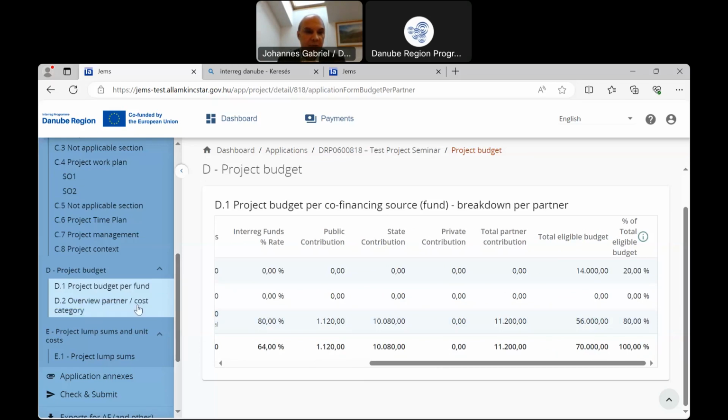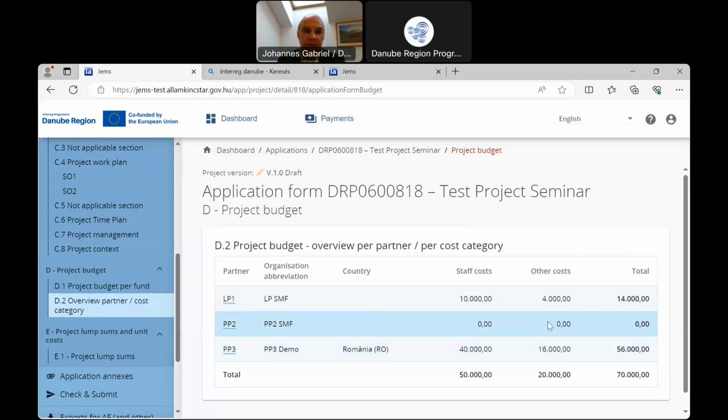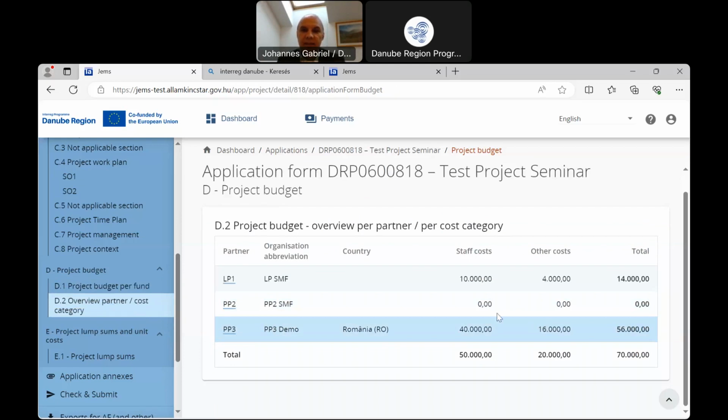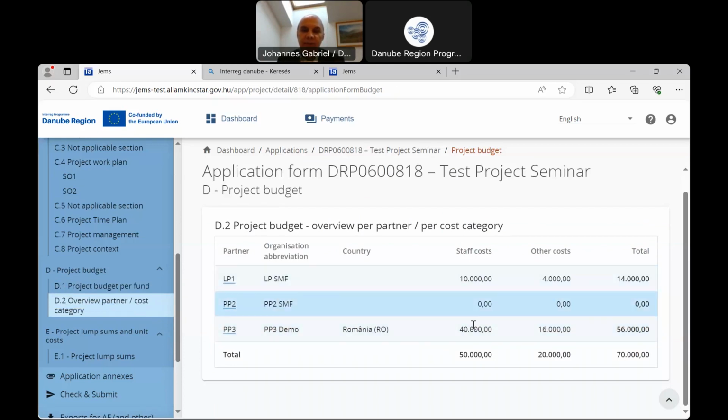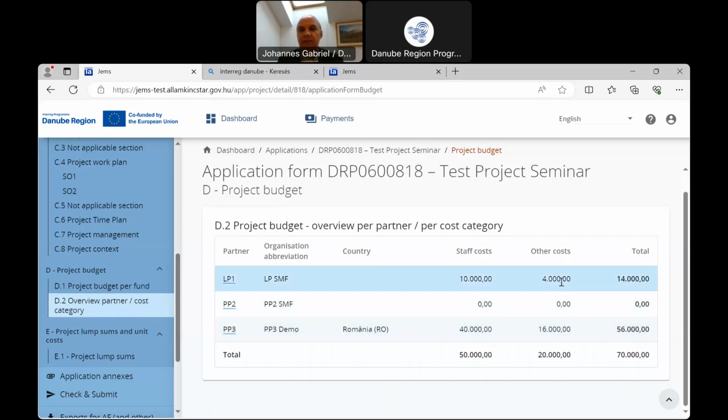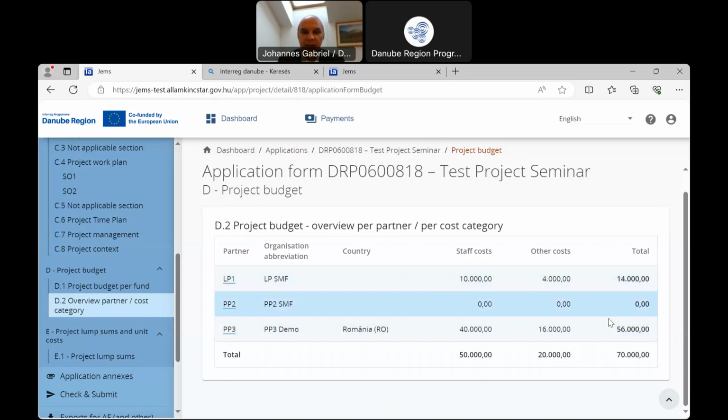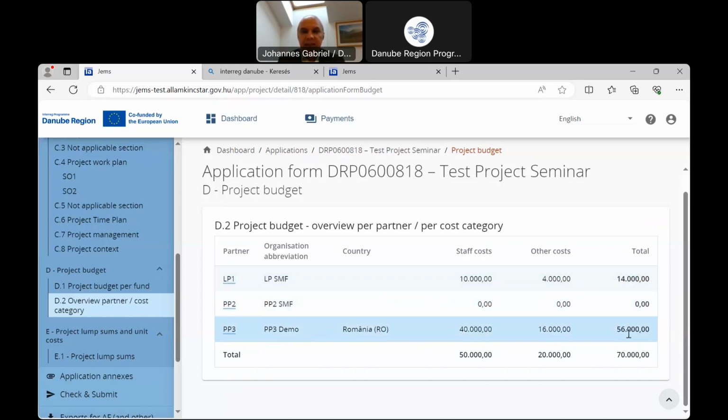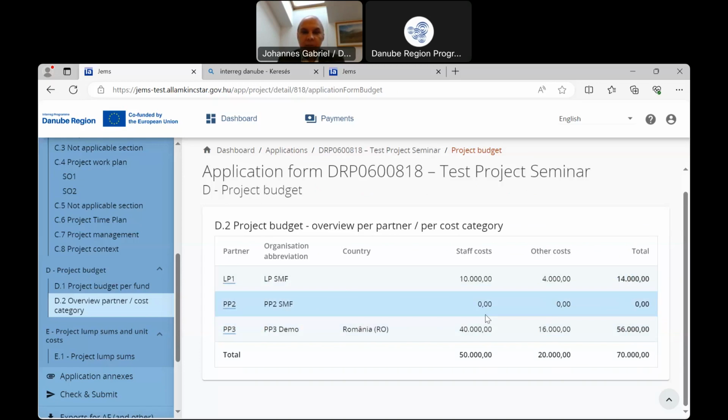And you can also have an overview of partner per cost category, which is simplistic because we only have staff cost, and for other costs, this is the 40% flat rate that has been computed. So far we can see that the budget of this project for demonstration purposes is 70,000 euro, out of which LP has 14,000, PP3 has 56,000, and we can see there is no budget recorded for PP2.